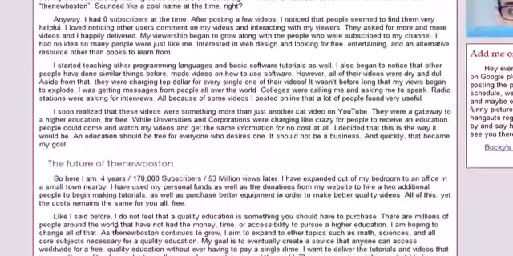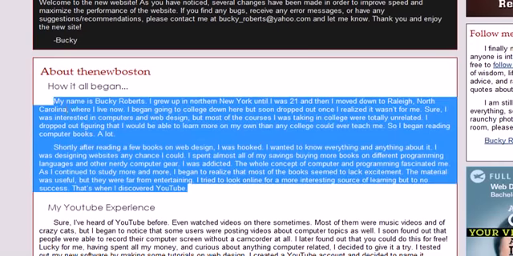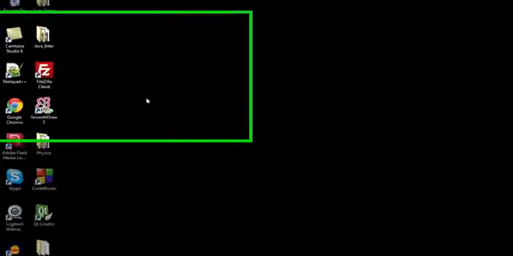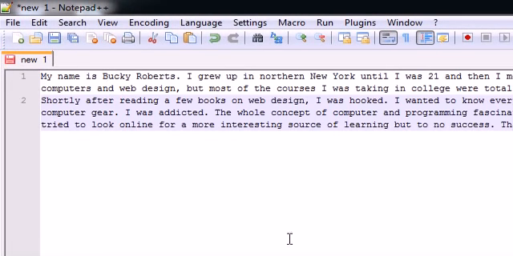And there's a bunch of useless, boring text on here. Please don't read it. It's incredibly boring. What we are interested in doing is selecting a couple paragraphs, just steal all this content from my website. And now once we have a bunch of content copied, go ahead and open Notepad++ and paste it in.